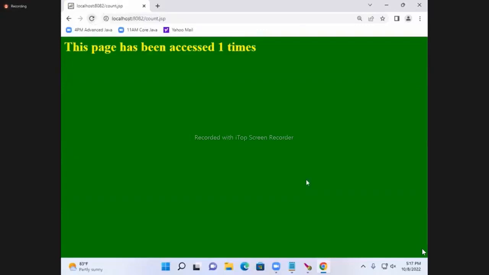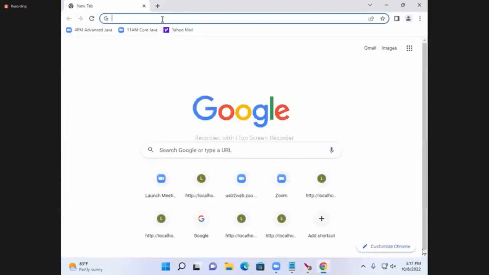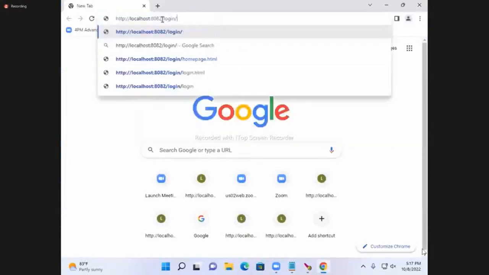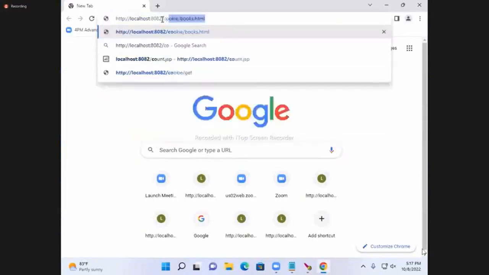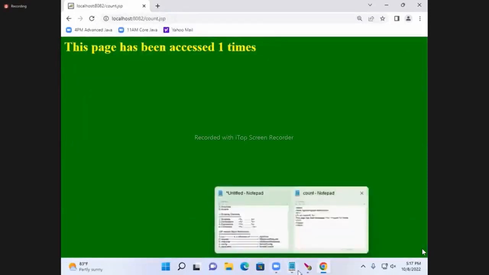I'll close the browser, open the browser again, type the request and send it to count.jsp. Again, it's showing 1 only. So, one symbol only I removed. What has happened, you observe? What is the problem you observe?